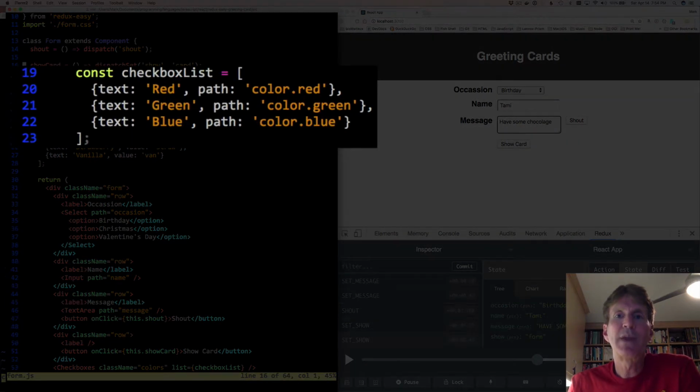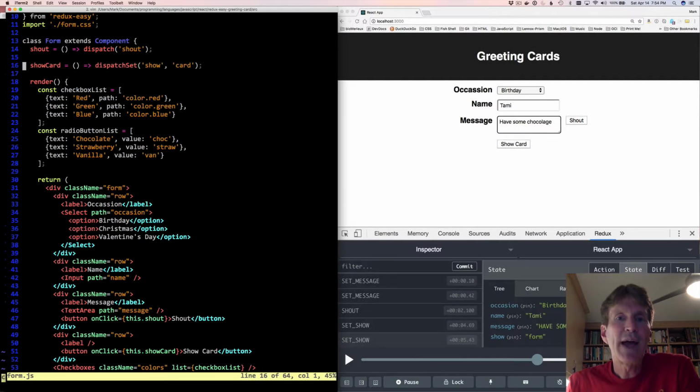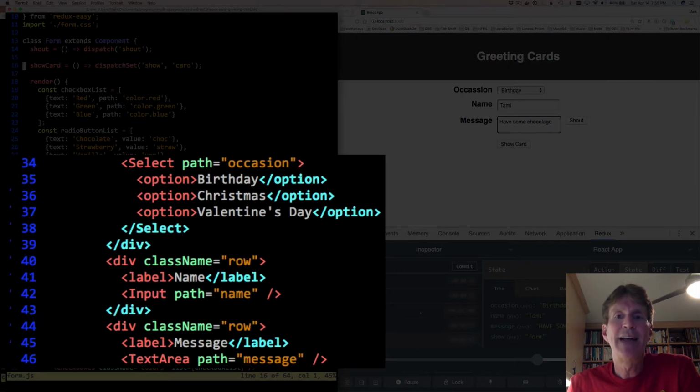The checkboxes component takes an array of objects that specify the text and state path for each checkbox. Checkboxes are initially selected if their state path is initially set to true. When the user checks or unchecks a checkbox, the value at its state path is changed to true or false. The provided components handle state interaction, so the form component does not need to be a connected component. Note how the select, input, and text area components on lines 34, 42, and 46 all take a path prop. This specifies the state path from which to obtain their current value and the state path that should be updated if the user changes the value.